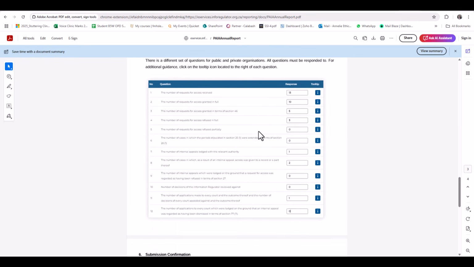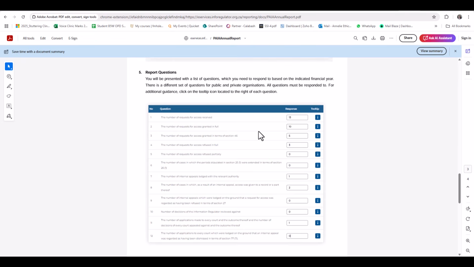And most of you, my suspicion is that for the majority of you, you would not have had a formal PAIA request. And then what you will fill in under this is the questions that they will ask, or some of the questions, and you will type in 0. Depending on your response on the number of requests, it might give you a follow-up question. But for the majority of you, if you've not had any PAIA requests, it will be a 0.